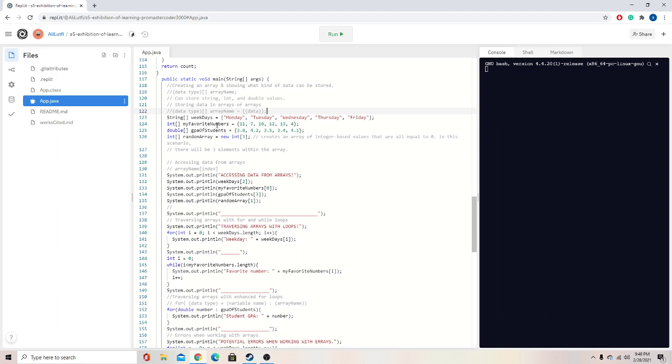We also did that for here in this integer type array, my favorite numbers, so where we separated each integer with a comma. So here 11, 7, 16, whatnot. We also did that in this double type array, 3.8, 4.2, 3.5, etc.